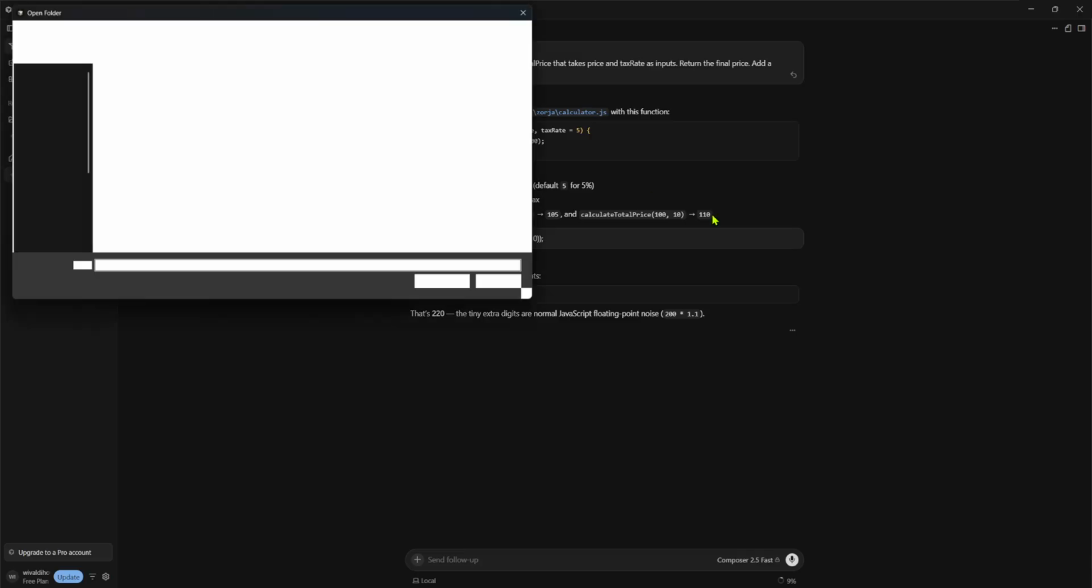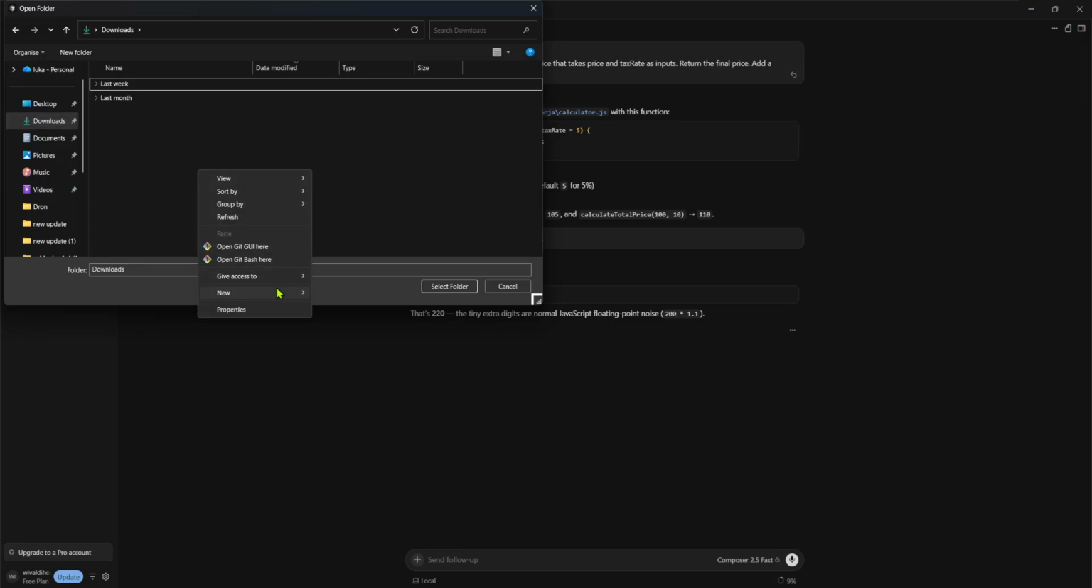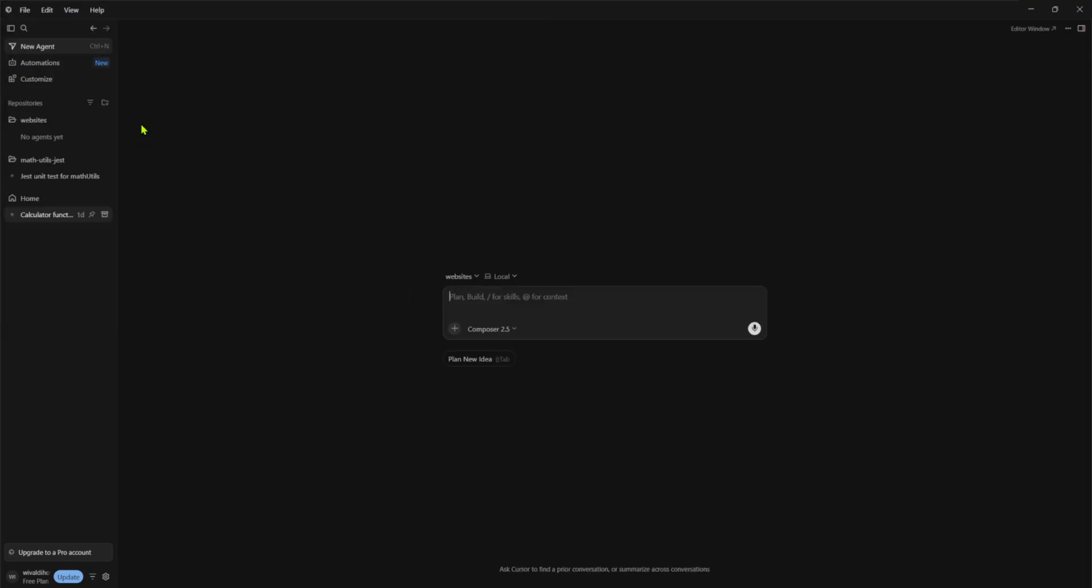So we will create the folder where we will save this website. So website. I will go with something like that. Okay, and select folder. Now we are in the website folder.